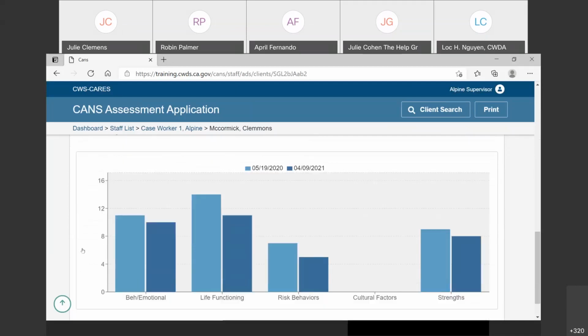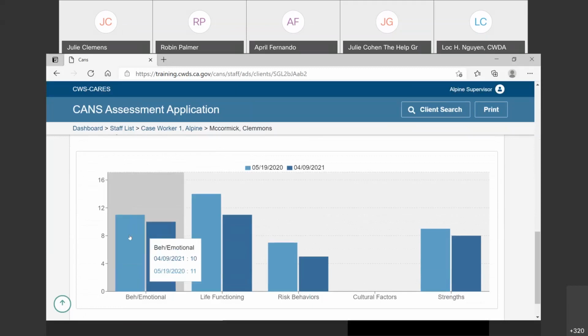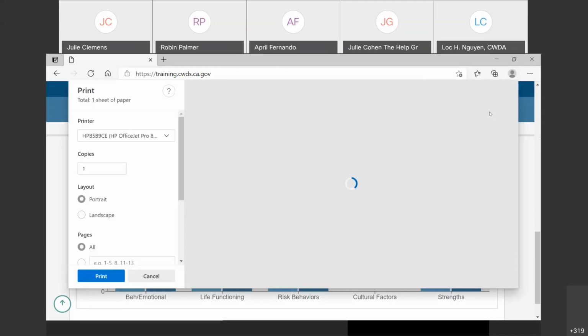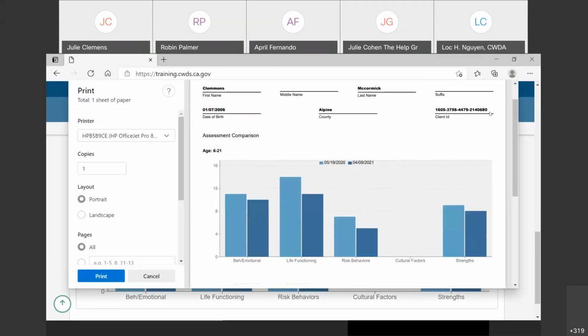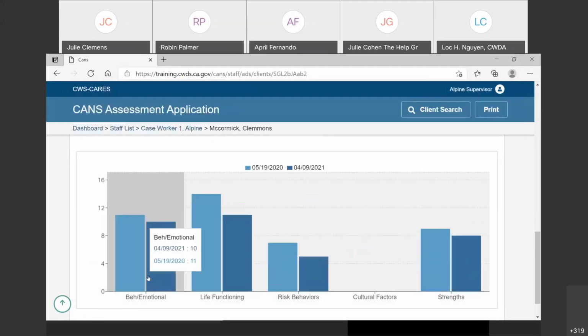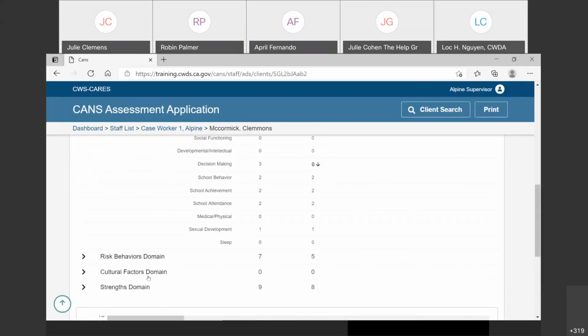And then if I'm more visual, I can look at this in a graph. It gives me the dates, and you can also print the graph if you wanted to take that to a meeting to share with a family the progress that has been made. So that's a really nice feature to be able to compare over time.